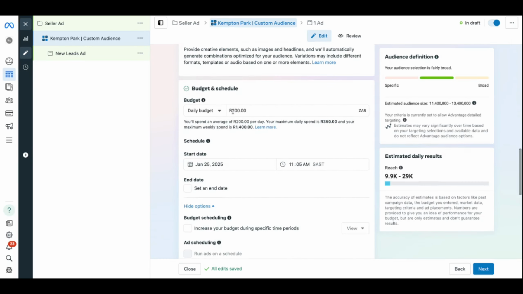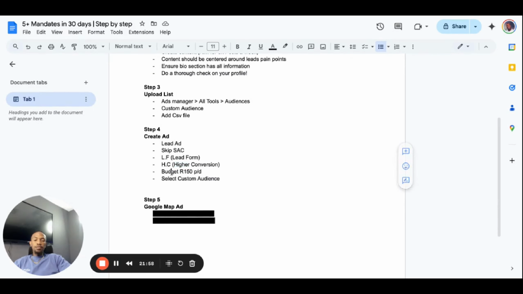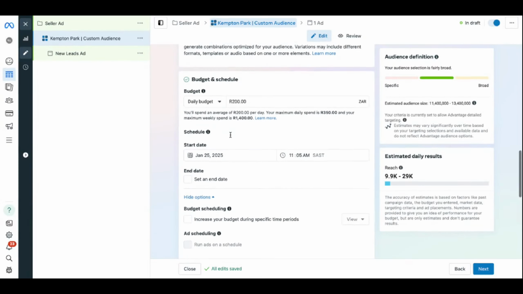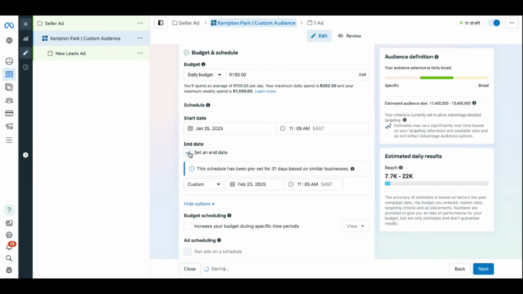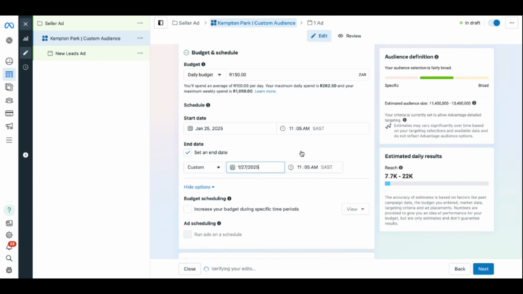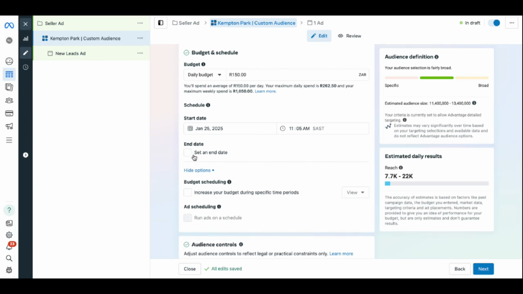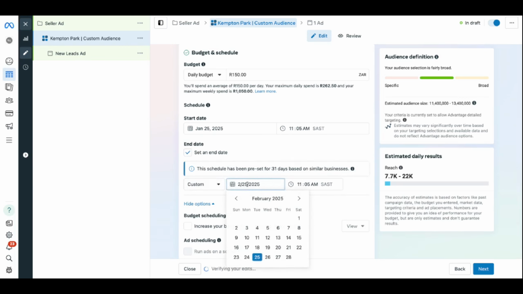Perfect. So now budget, remember I said 150 per day. All right. 150 per day. And then we want to select the custom audience. So let's do that quickly. Okay, awesome. So let's go 150, for example, per day. Now, here's the key for budget. I would highly suggest do not set an end date. Why? Because let's say I set an end date for it to finish on, say, Jan the 27th, as an example, okay? If your ad performs extremely well, right?